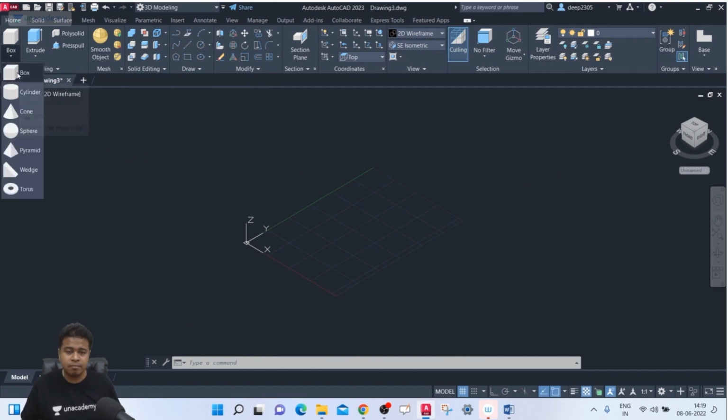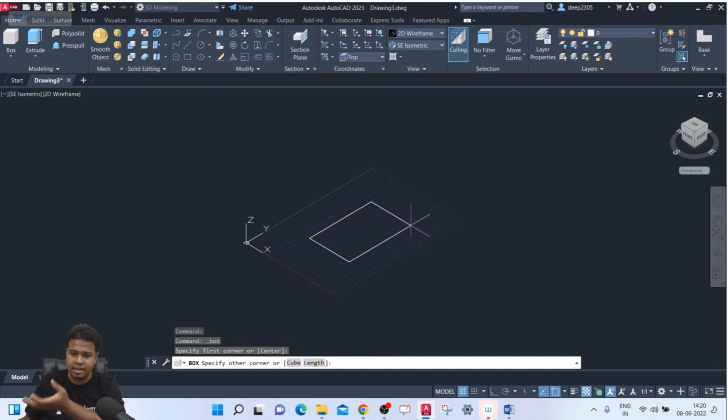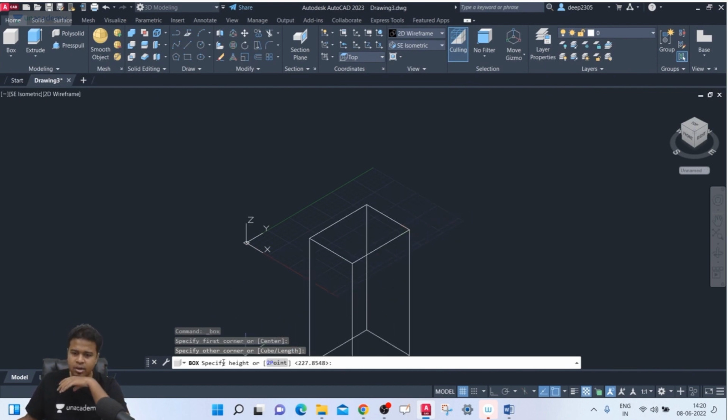Now can you see the first object? The first option is box. Or you can type BOX and press enter. Either you can access it from the command line or from here as well. Now, the first corner; actually you have to make a rectangle first. This is the other corner. Now it will ask for the height.